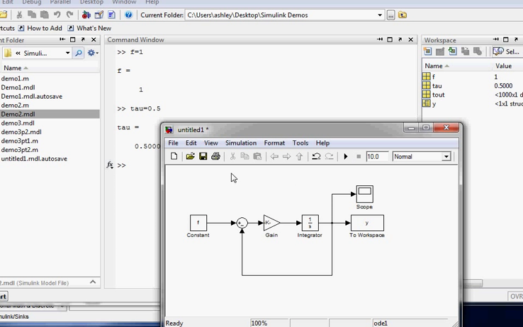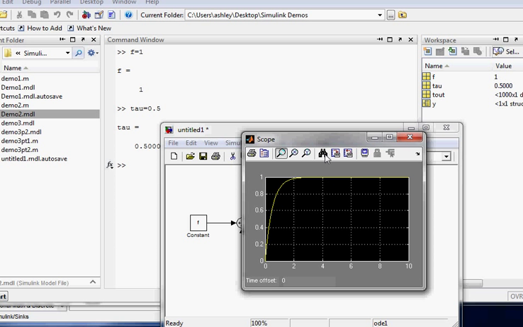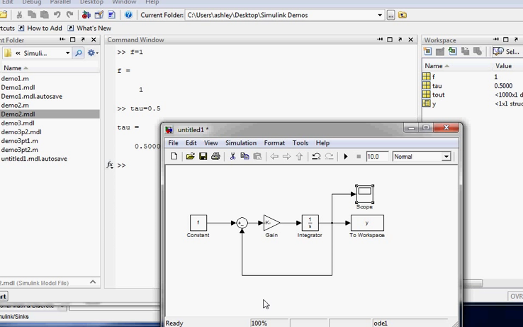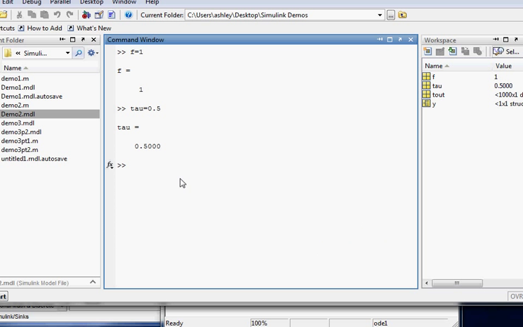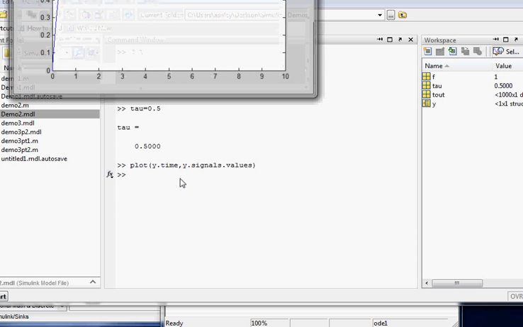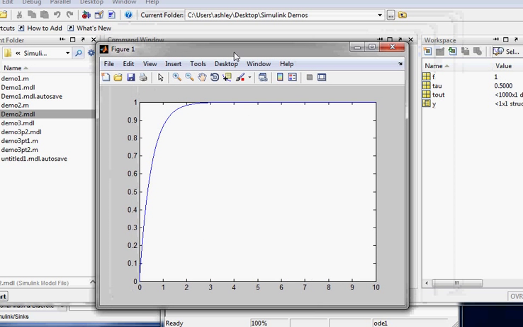Press that, and let's check our scope. So it goes up here to 1, just like we want. If we wanted a better plot, we could go here to the workspace and write plot, and our output variable is y, so y dot time, comma, y dot signals dot values. And press enter, and now we have a plot.